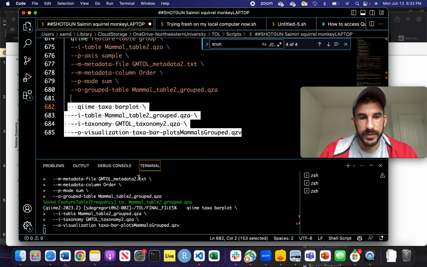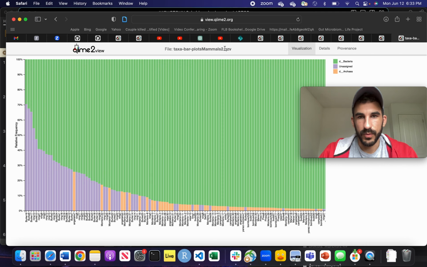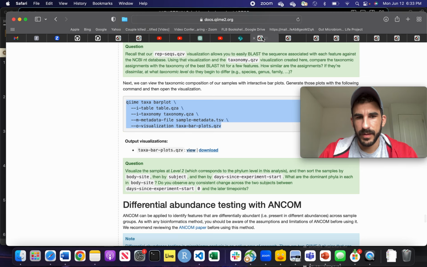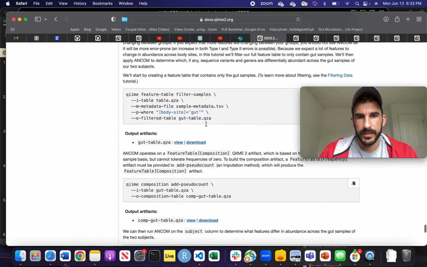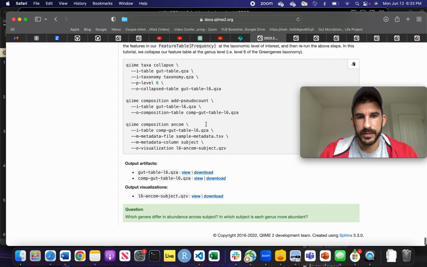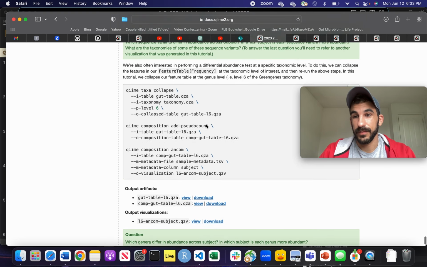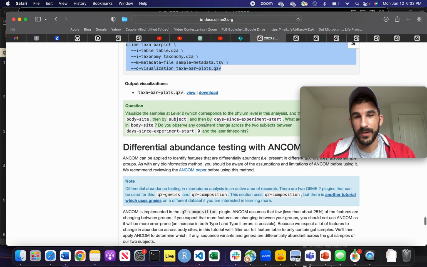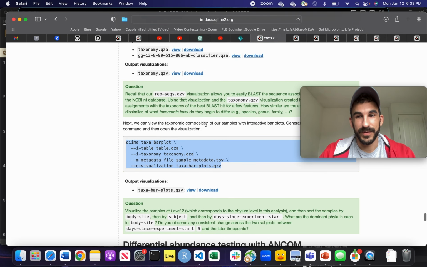And then while that's running, let's just double check the tutorial to see if we are missing anything. So there is a differential abundance component. So this is the end of the tutorial. I just want you guys to see how easy this stuff is. We basically almost did the entire tutorial in the last 30 minutes.